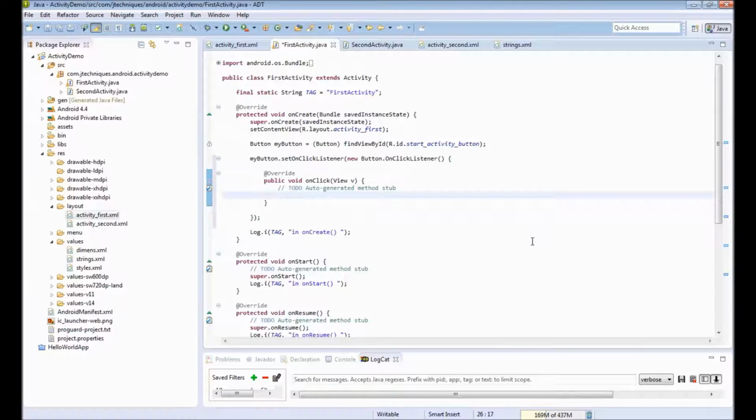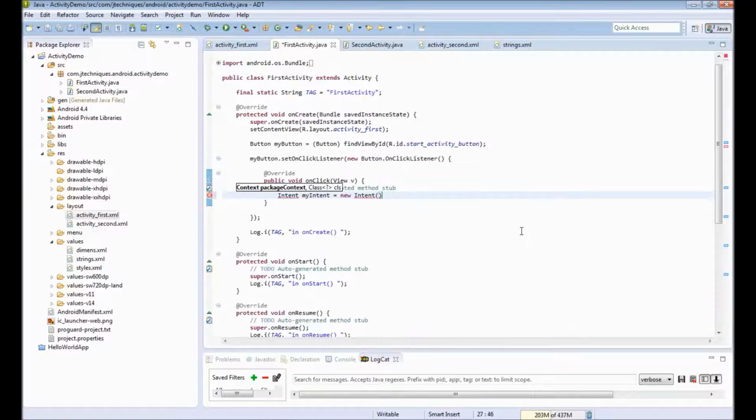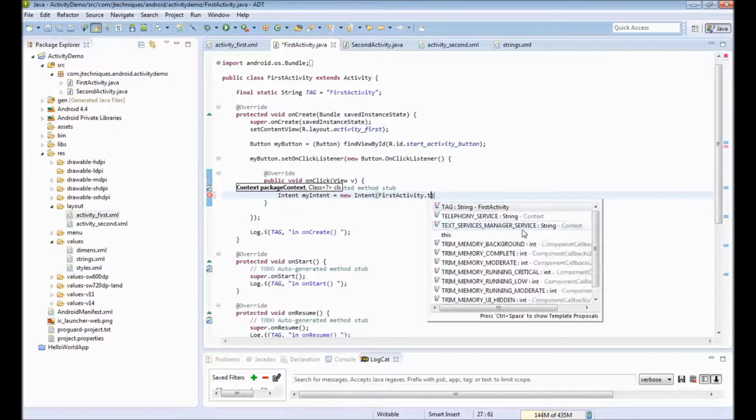In this on click, we can start our new activity, that is our second activity. To do that, we need to first create an intent. I will say Intent myIntent equals new Intent, and we will use the constructor for explicit intent. The first is the context, that is a reference to our current activity, that is our first activity. I can say FirstActivity.this.